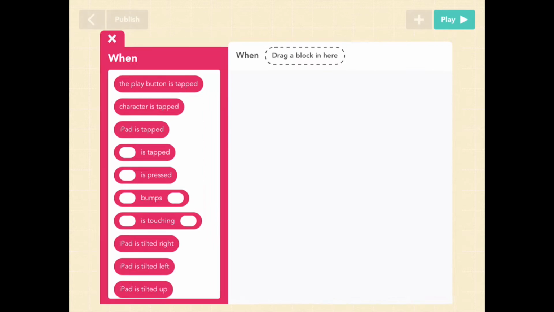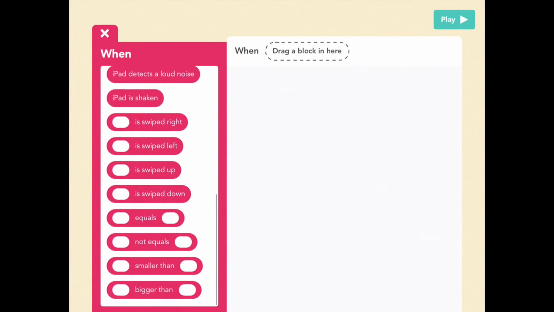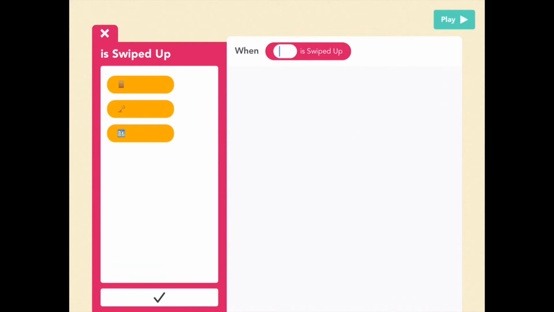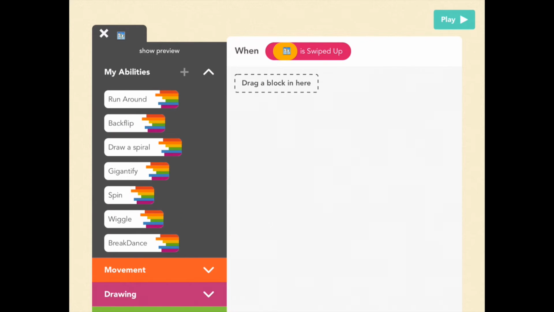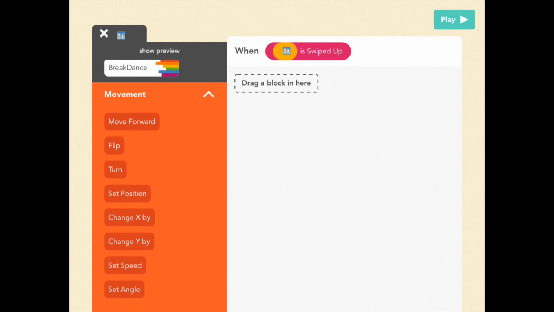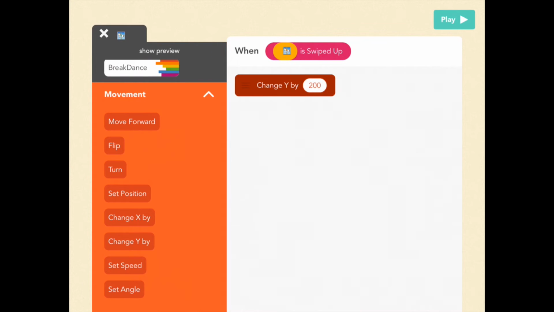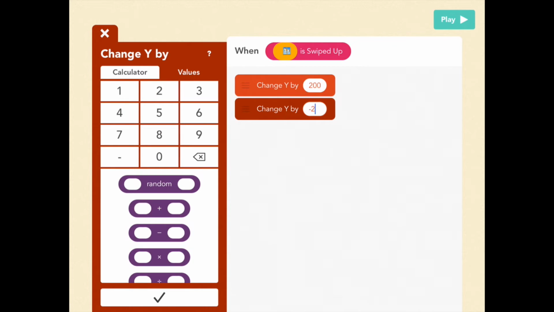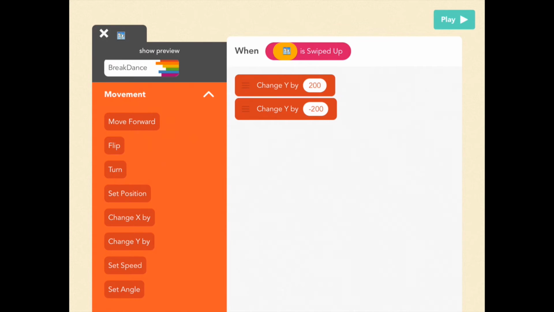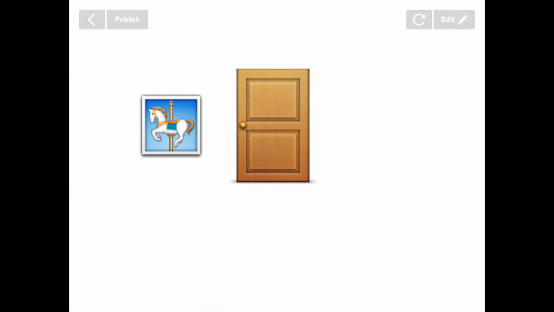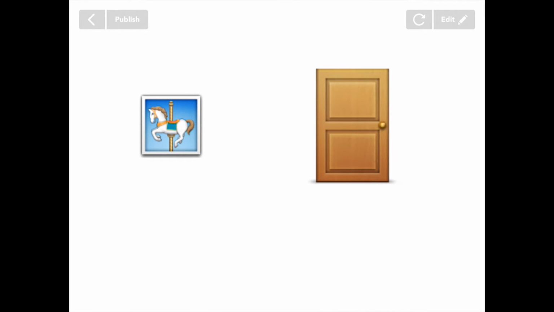So let's add a new rule and get one of these swiped ones. There you go, is swiped up, and make sure that's when the painting is swiped up. It should move up, which is Y, so we'll change Y by about 200. And then we want it to go back down again, so change Y by negative 200, or whatever value you have chosen. There we go. Hey, it swipes up. Now when it swipes up, I have to click real fast and get the key. And then the door opens.